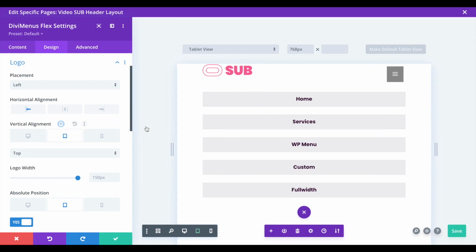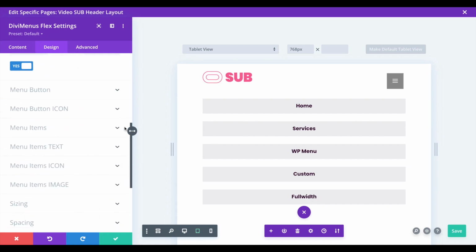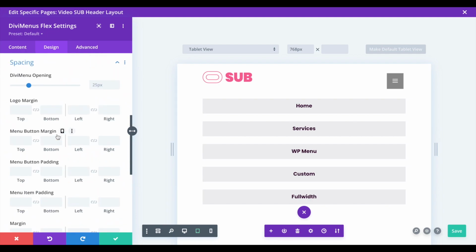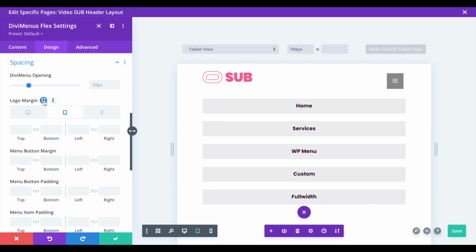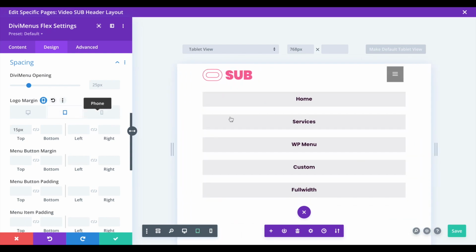So we just need to add a little margin, a little padding to the logo on top, just for tablet and for phone. So let's go to spacing, logo margin. I'm going to enable again the responsive settings, and here we can play with it. Let's go to add 20, maybe 15, perfect, and I think it looks perfect. Okay, so great.